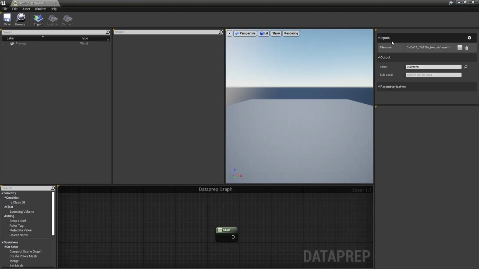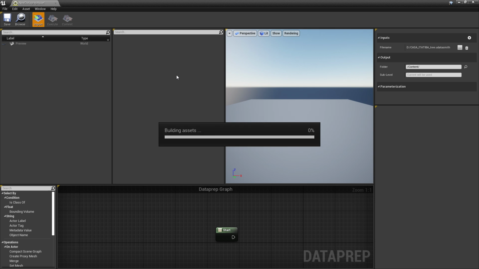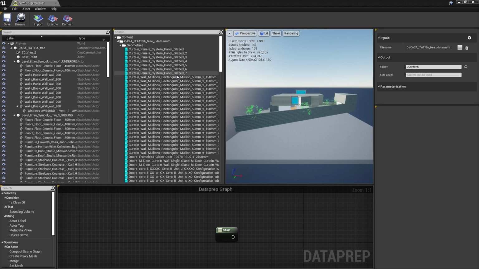You can see over here on the right-hand side, we have a variety of different types of inputs. You can either use a folder or an individual file. For this example, we've already got one loaded up. So let's just go ahead and click import on that. It's going to go through and bring in this Revit file.